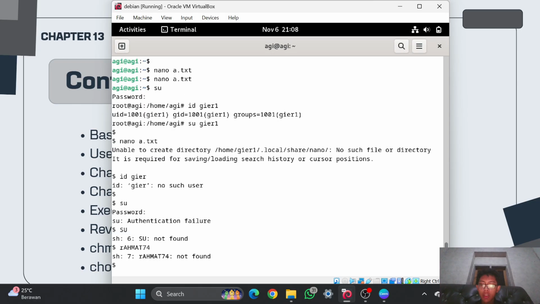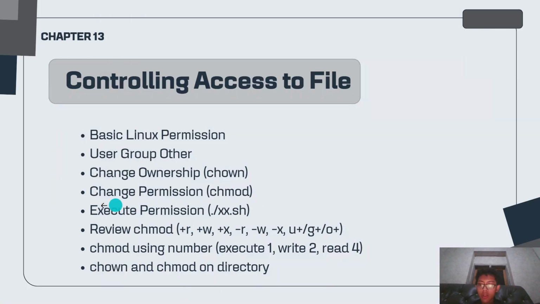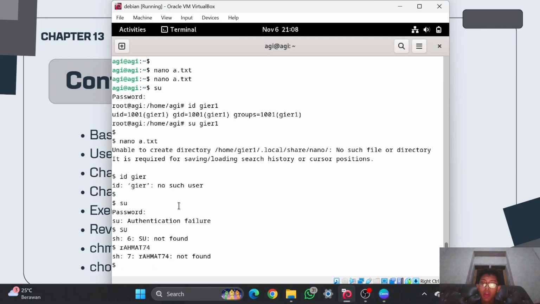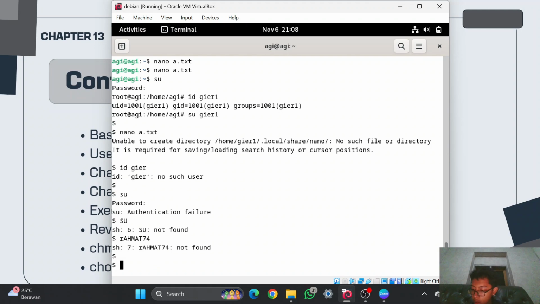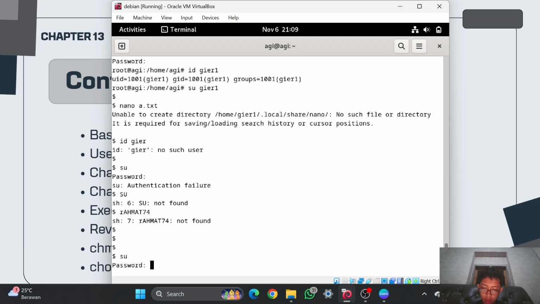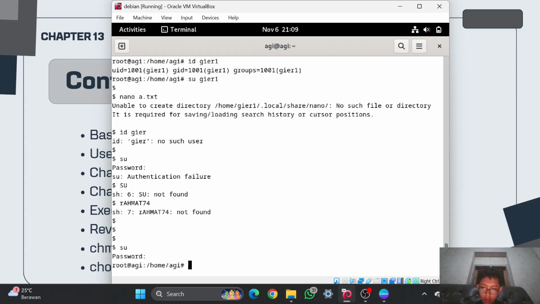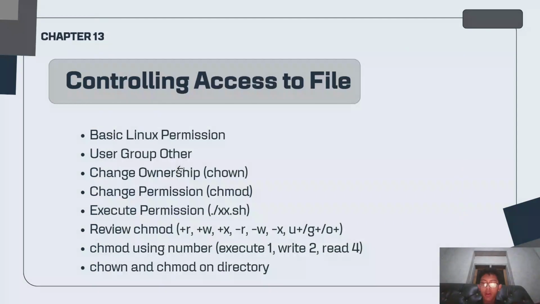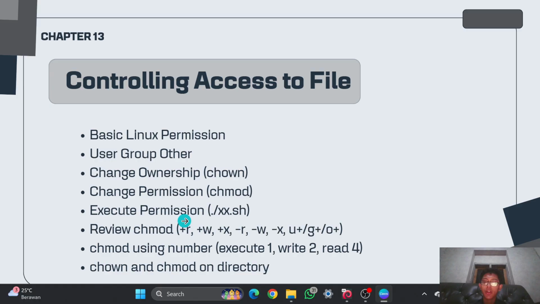So that is the change permission. Sorry, forget it. Wait, I will go to the root again, and the next one I will practice the execute permission.